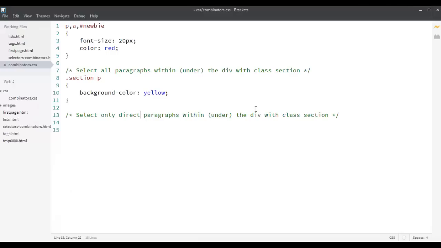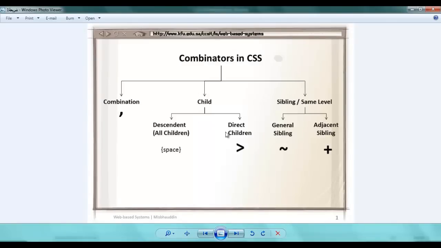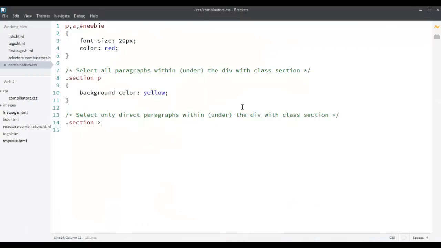Okay. So suppose I want to say this. This means first I'll have to put my reference element, which is again the section. Then I have to put the combinator over here, which you can see from our slide is a greater than symbol. And after that we have to put the element to select, which is again the paragraph.